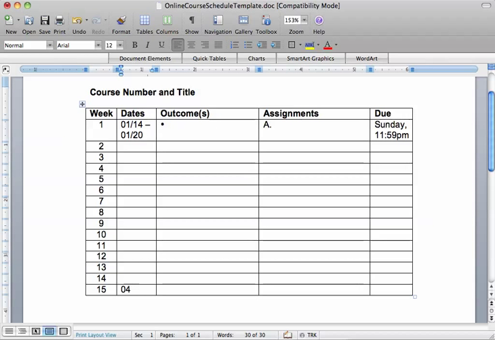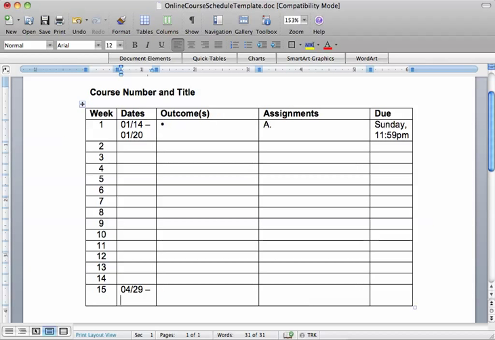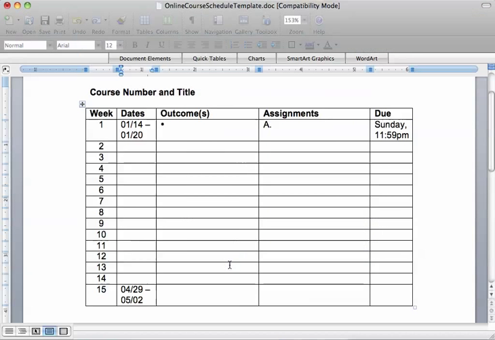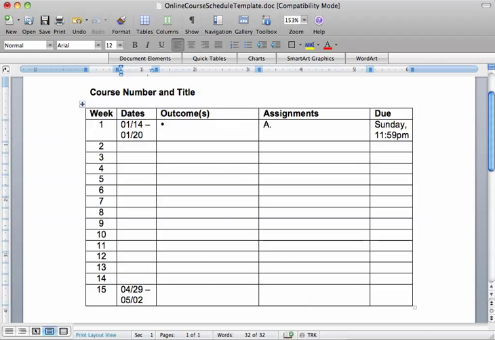and put in 04/29 through 05/02, and I'm just going to double check that out. It goes to Thursday, May 2nd, and then grades and commencement is May 3rd. So I'll go back in and fill in those days later.